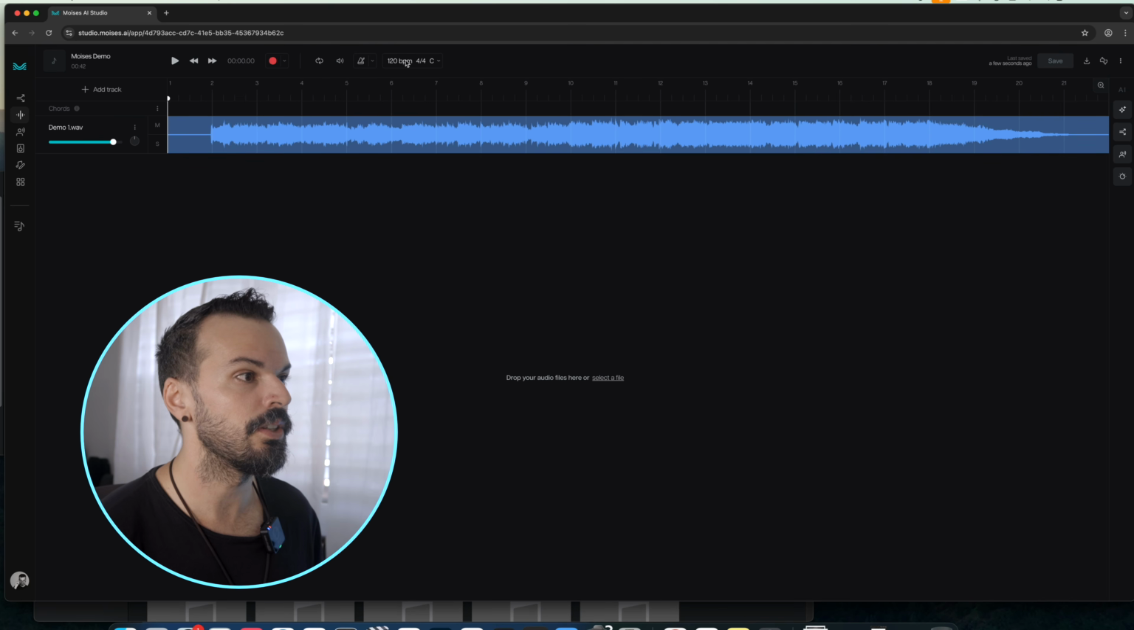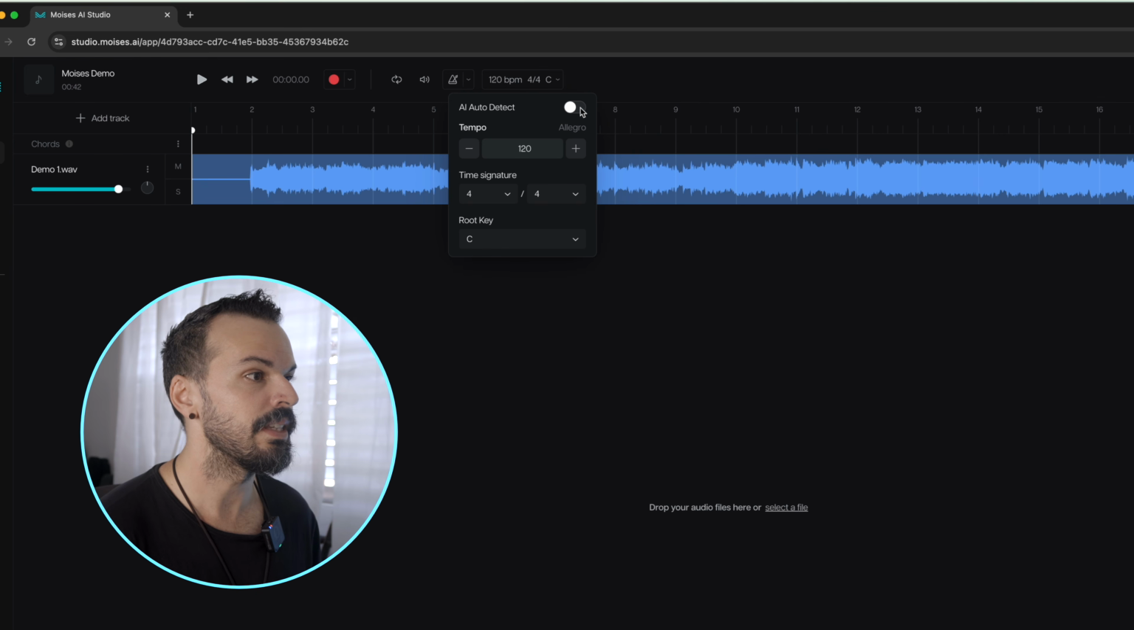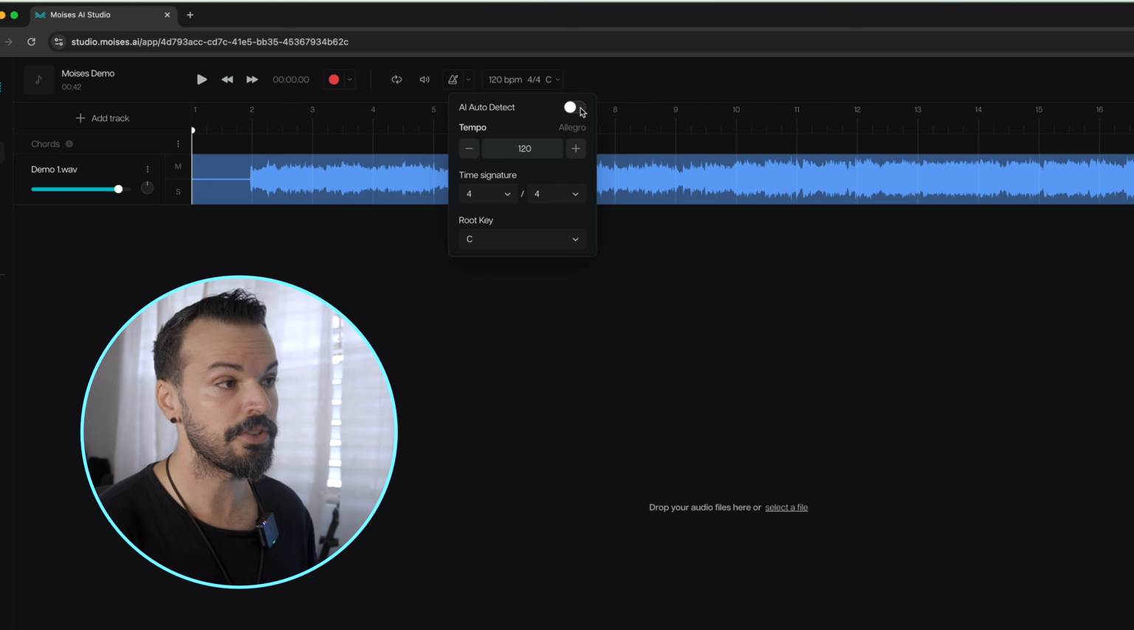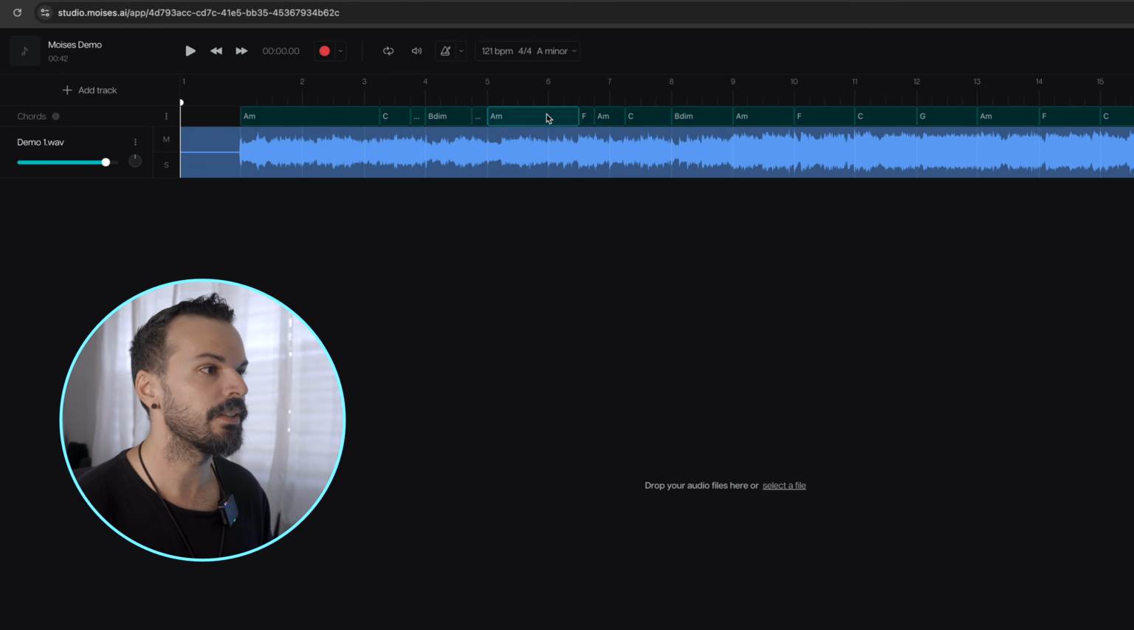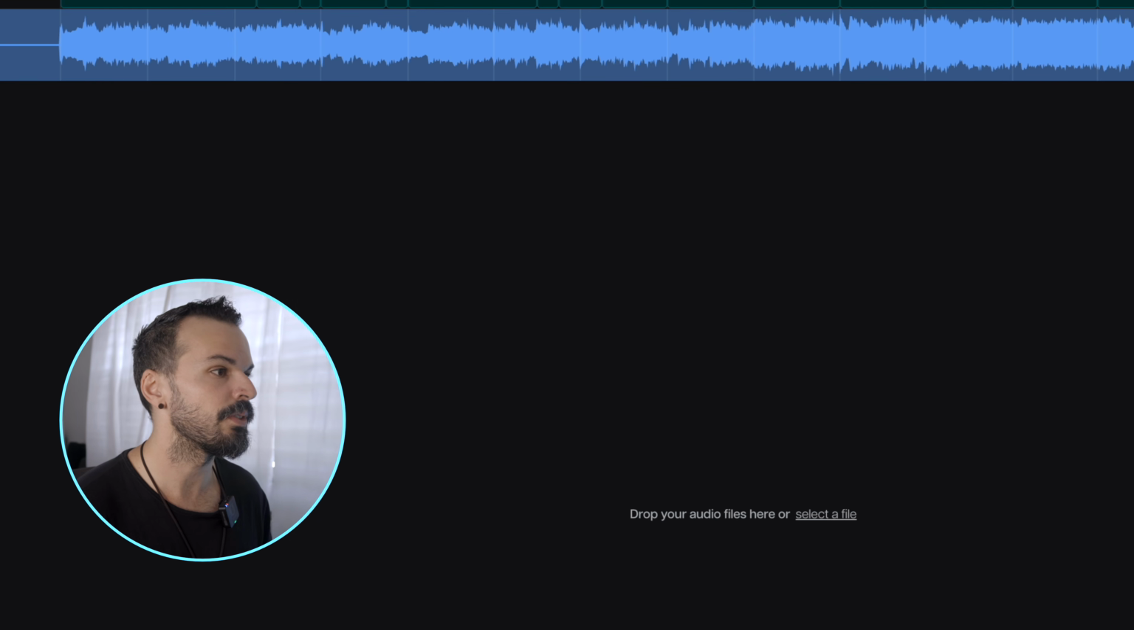The generative AI in Moises actually adapts to your playing. It's like you're playing with a bandmate. There's a couple of things that you can do. You can set up the AI auto detect for the metronome, and what that does is it analyzes the BPM of the song, and at the same time it actually analyzes the different chords. If you look up here, you see that you have your different chords.